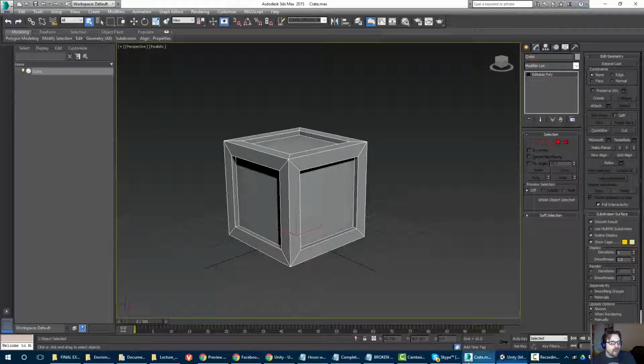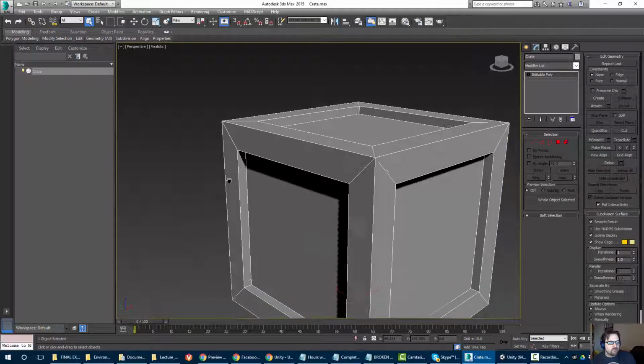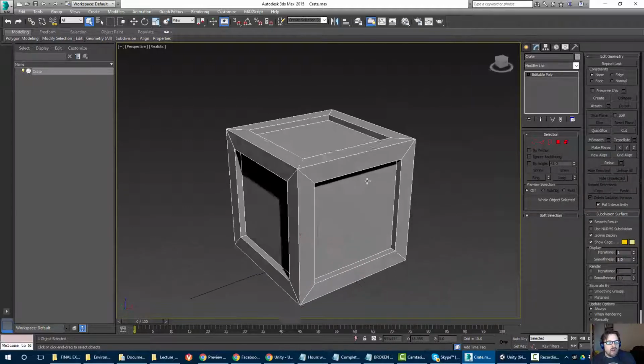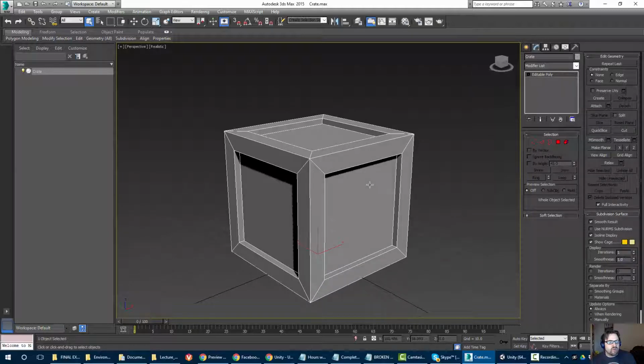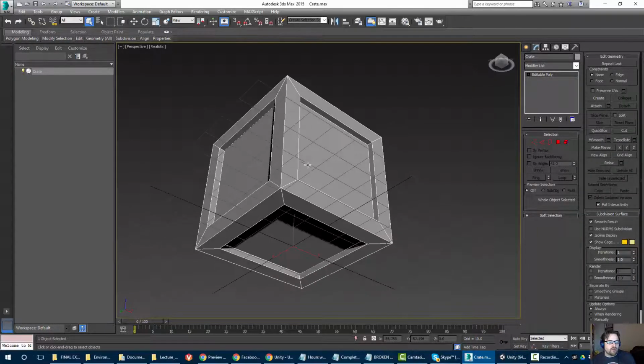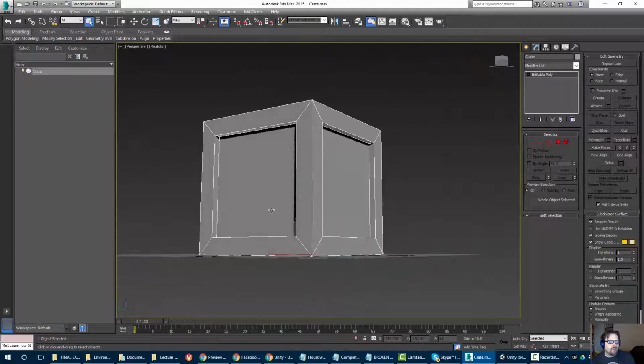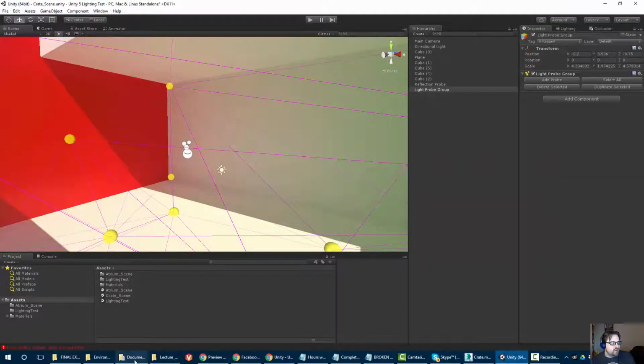So I have this model here, and it's a crate model. We're not going to worry about textures or anything like that, but I want to bring it in and see how it interacts with lighting in Unity. This crate is actually a pretty good example of how a model might have some difficulties in light mapping. So let me go ahead and drop that crate in.